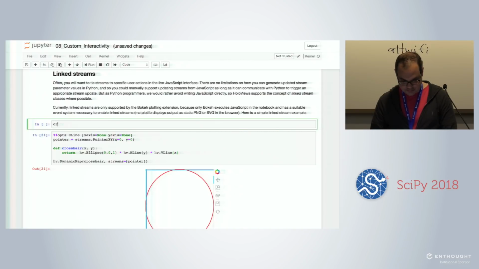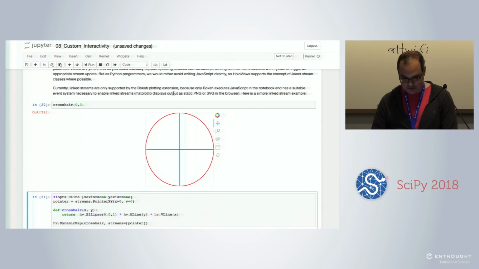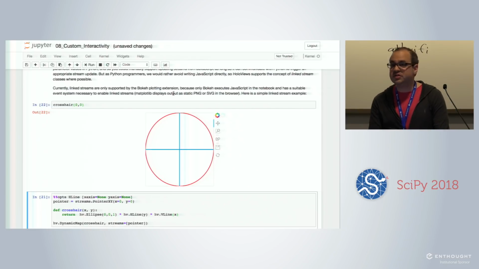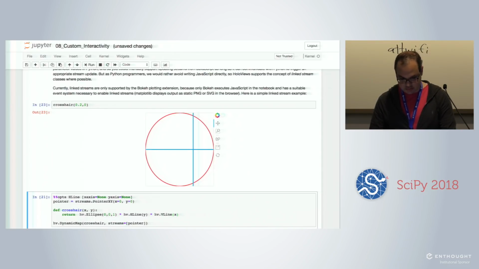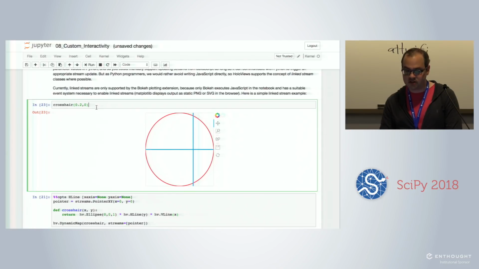So I can do crosshair, and I can just say 0, 0, and that's just a simple function that returns an overlay of elements. And it could be a single element, it could be anything in HoloViews, basically, a scatter plot, a histogram, whatever you like. So let's just say 0.2. Right, so this is just a function.